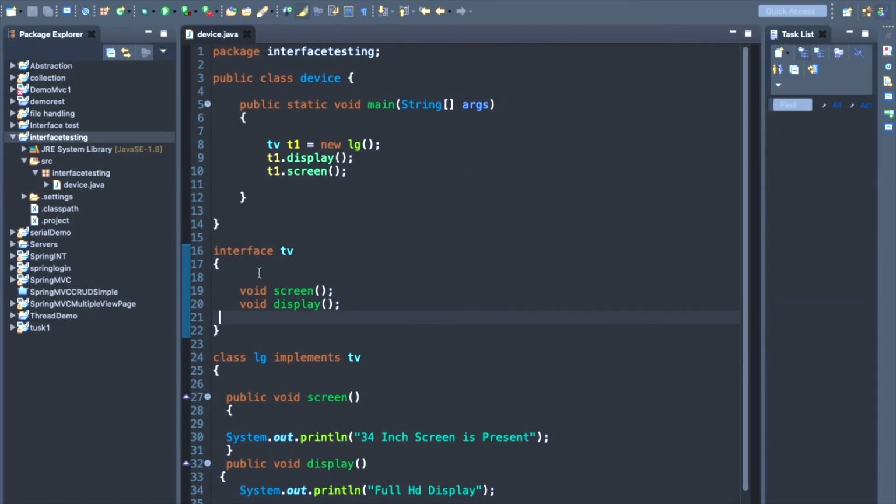So in this interface method, you must remember that you cannot create the object of the interface. You can create the reference of the object, and for the implementing class, you can create the object of the implementing class.